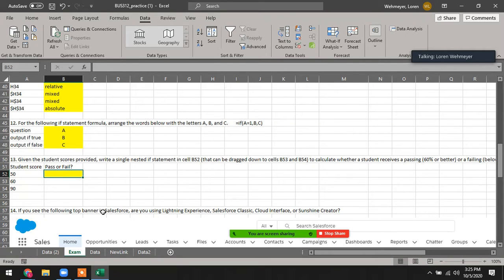So first of all, if they get 60 or better, it's passing. But if they get less than 60, it's failing. So it's easier to write less than than it is to write greater than or equal to. So I like to keep things simple. So the first thing I'm going to do is say equals IF the value is less than 60, they are failing.